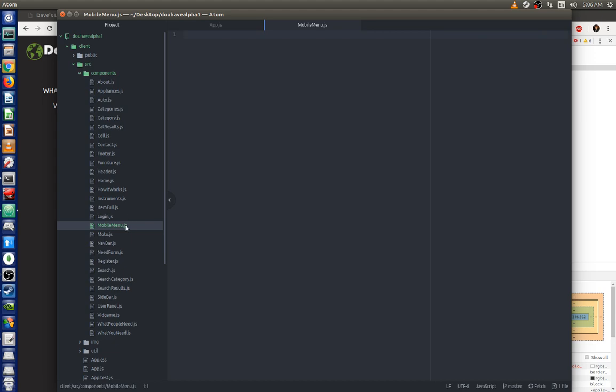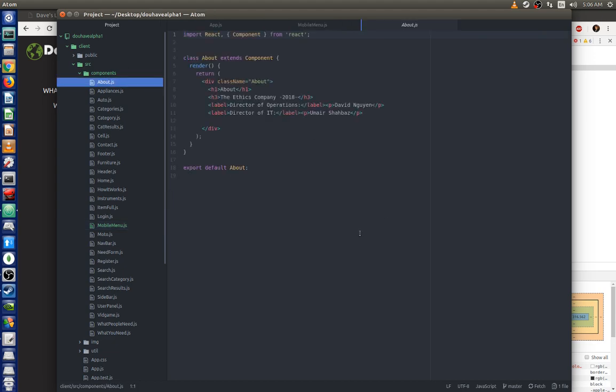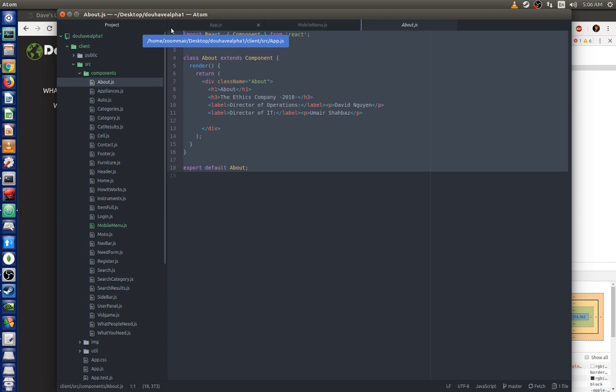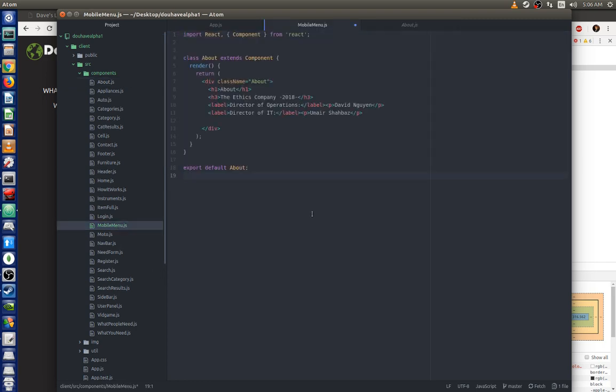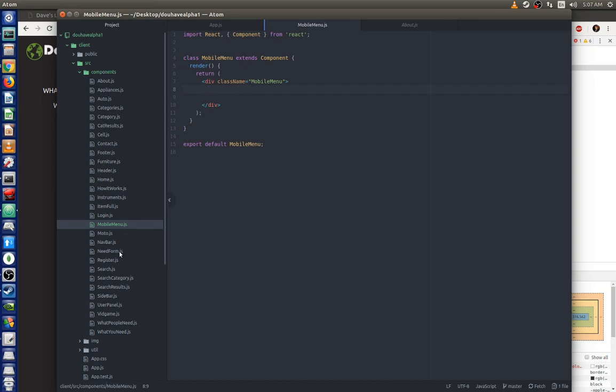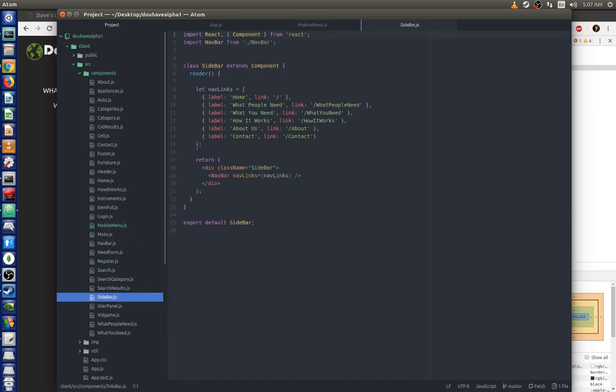Now we need to create a component. So you know what? I should probably copy this first. Copy that. Go back to mobile menu. Import that. Change this to mobile menu. We don't need this stuff in the middle. Save that. All right, now we got to go back to sidebar. There we go.